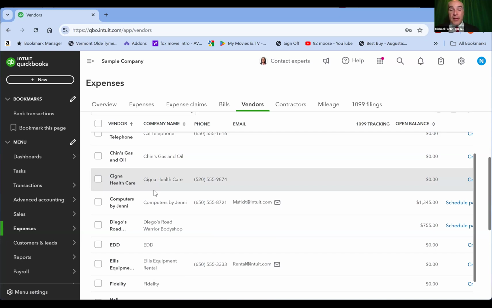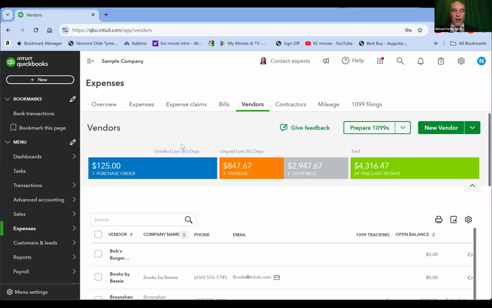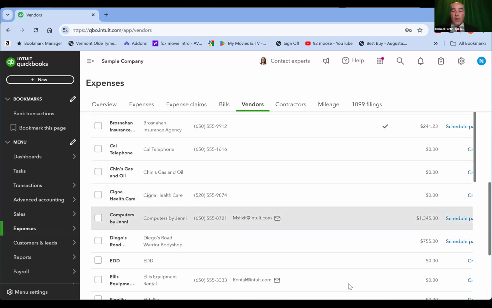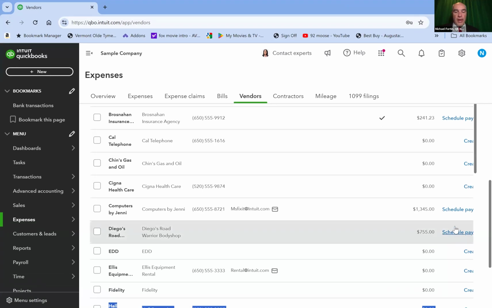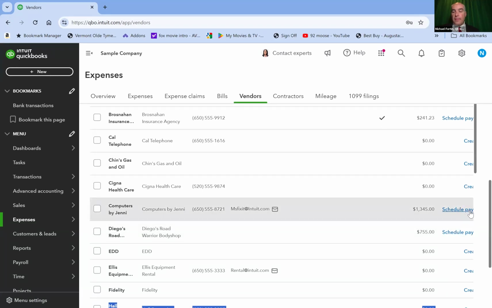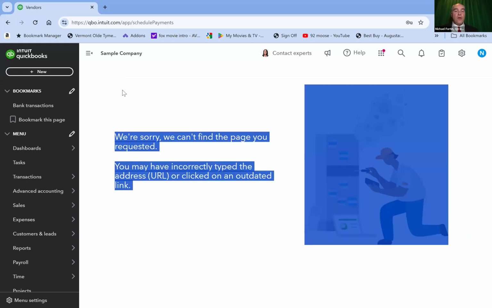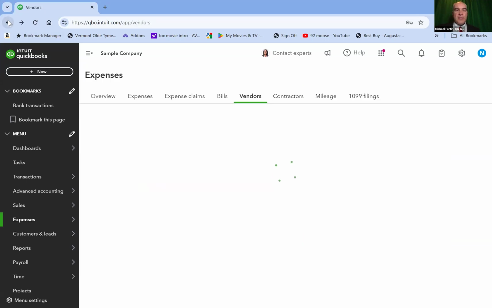Now, when I'm ready to pay the bill, right, I'm ready to go ahead and pay it. There's different ways of doing it, but since I'm right here, I'll go ahead and slide over. Let me move this over here a little bit. Where it says schedule pay. Oh, we can't find that page you have. Oh, that's nice. All right. That's one of the quirky things about the test drive sometimes.